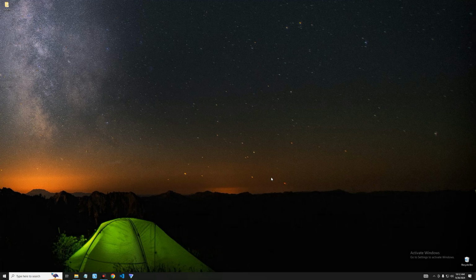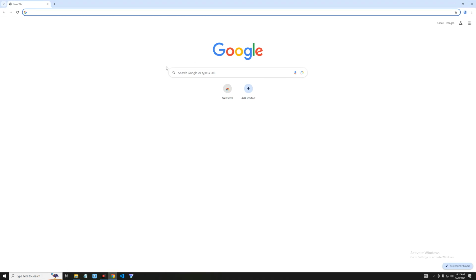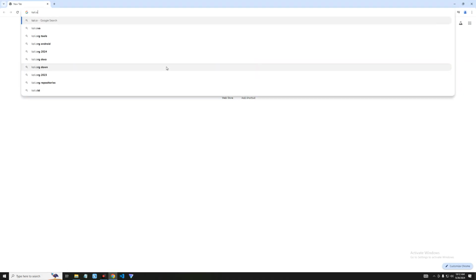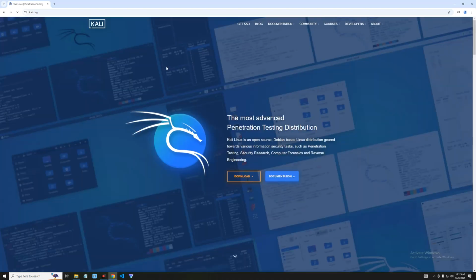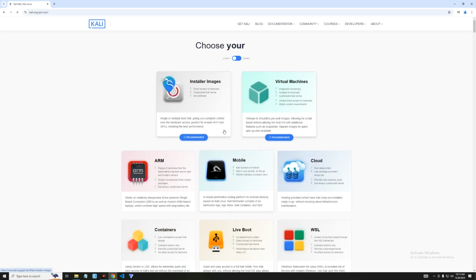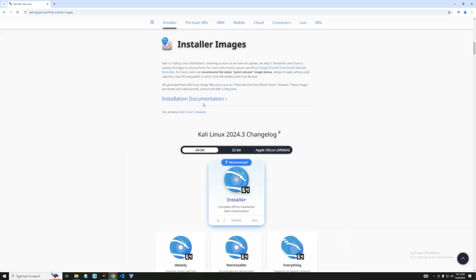Now the first thing we have to do is download the Kali Linux installer file, and to do that let's head to our browser and then head to kali.org. Now click on the download button right here and it should take you to the download page. Now we're going to select installer images since we want to download the ISO file of Kali Linux. So let's click on it and it should take us down here.